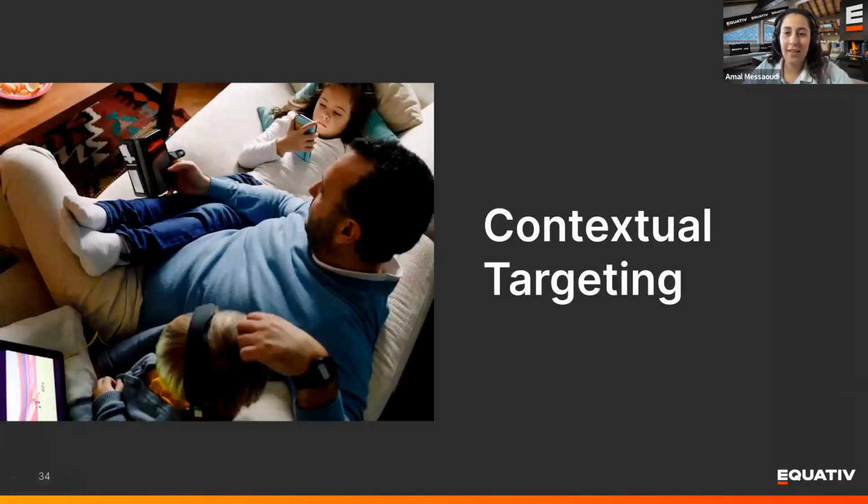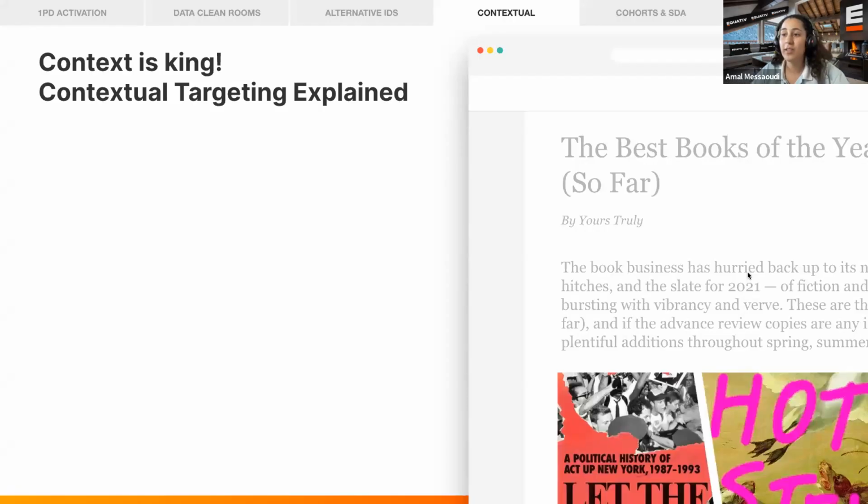All right, I will take over then on the first strategy of the ID-less solutions for cookieless. The first one is actually contextual targeting, which is the most common, I would say, and the easiest of them to activate. Contextual targeting, I think most of you already heard about it. And how does it work exactly?